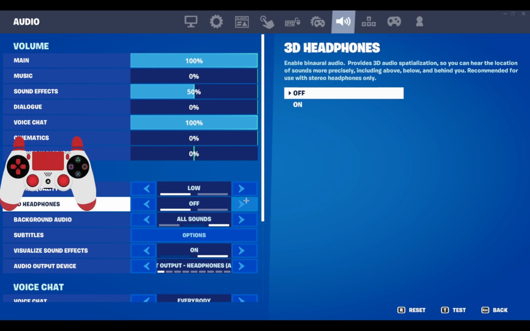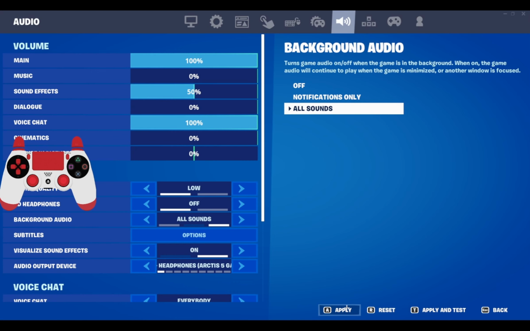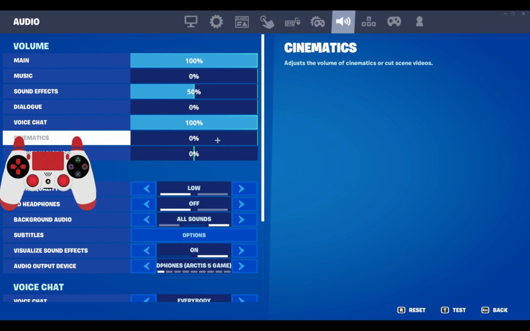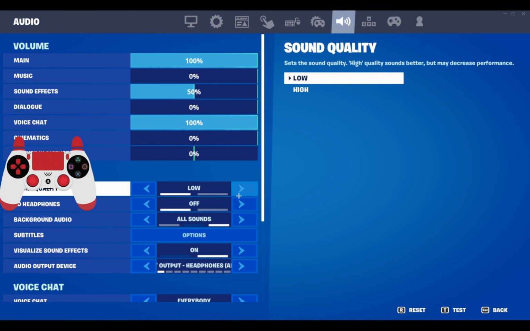The reason why I have it in low and off is because high, I've heard, gives you input delay. Low doesn't give you input delay like at all. I didn't notice the difference, but I heard the pump sounds a lot better on low quality.